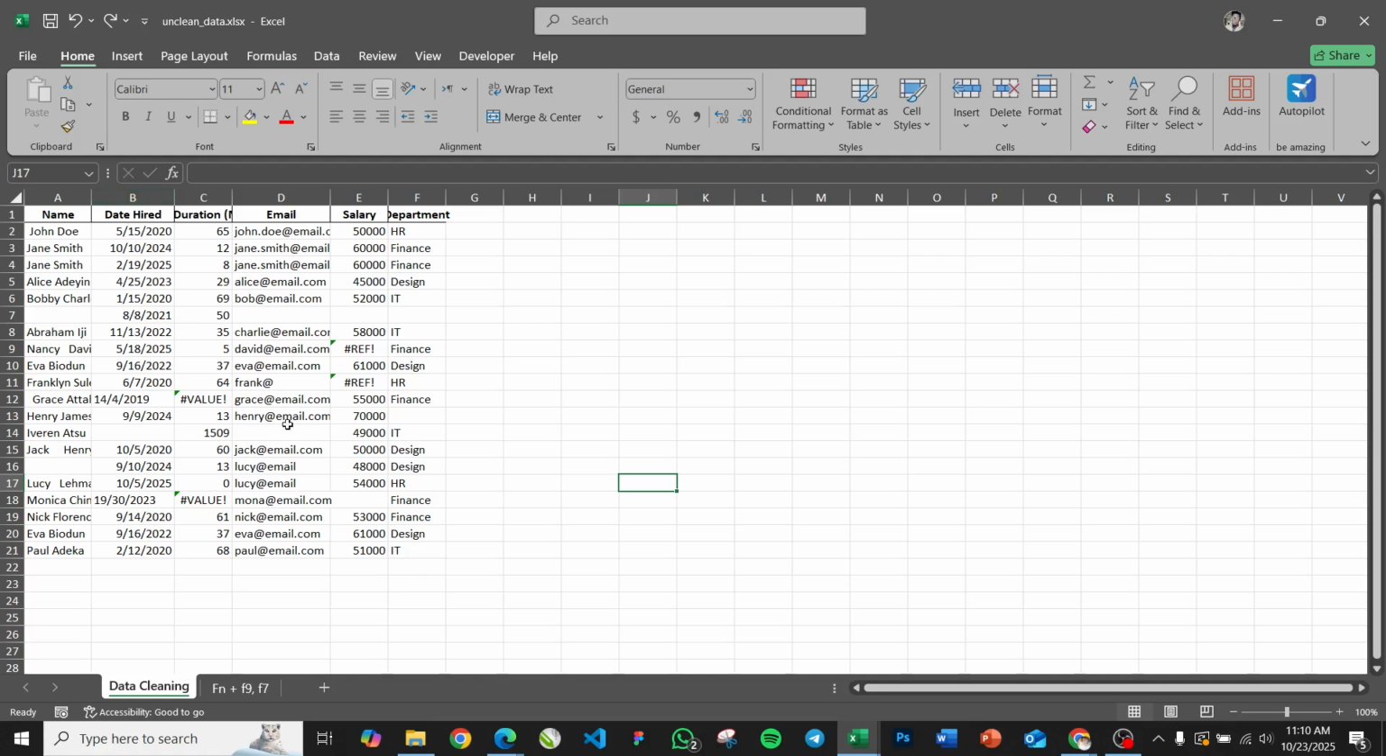As you can look at this data set here, it's not clean. We have some errors here. We have some blank spaces. We also have some additional gaps between the names, some of the names. Okay, so let's begin with expanding column width and row height.